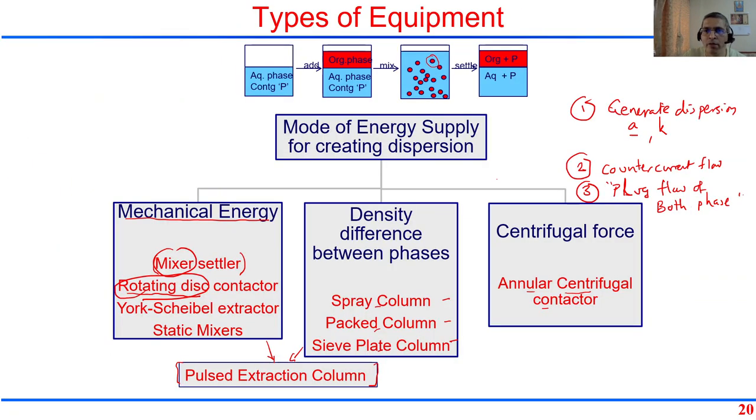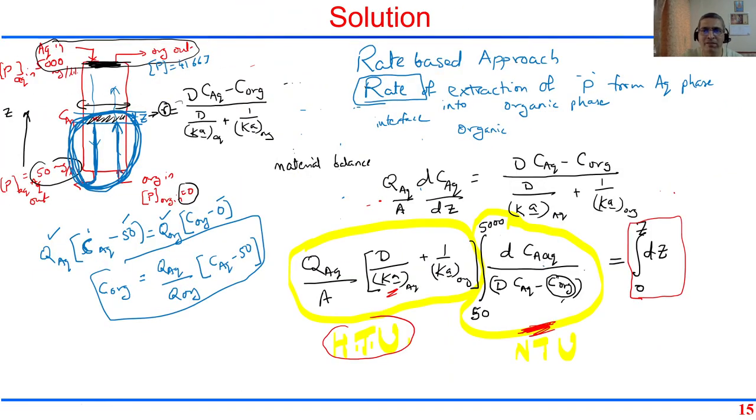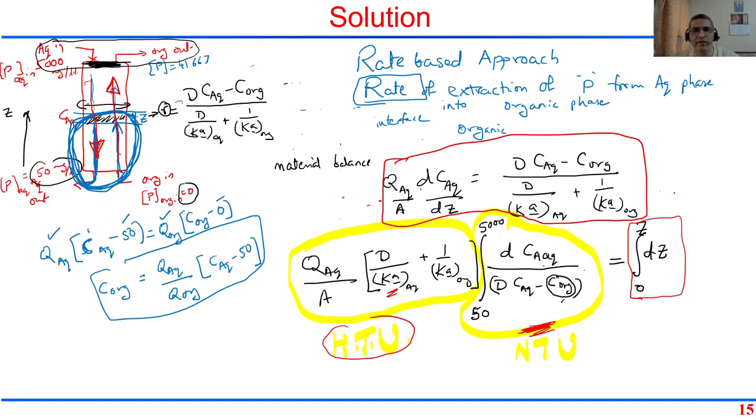So the requirement for doing liquid-liquid extraction is, one, to generate dispersion; second, to generate countercurrent flow, and not just countercurrent flow but multiple transfer units or multiple theoretical stages. 3, 4, 5, 6, as many as I want, I can reduce the solvent requirement. And the third thing is I want plug flow. Only when I have plug flow can I write a balance like this. This balance we can write only if I have plug flow of both the phases, aqueous phase downwards and organic phase upwards. If I have axial mixing, the concentration differences will be reduced.